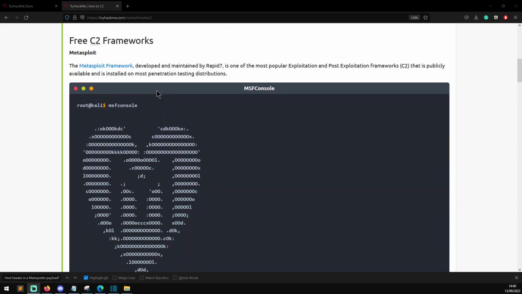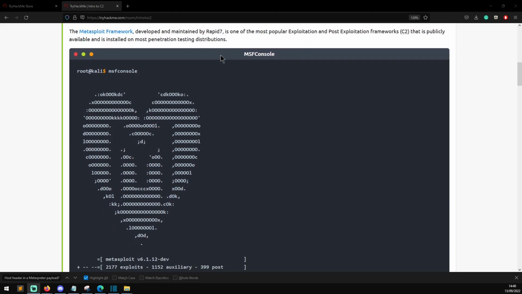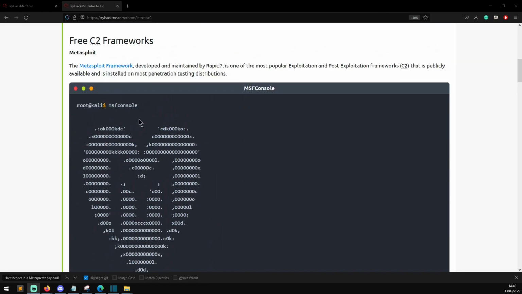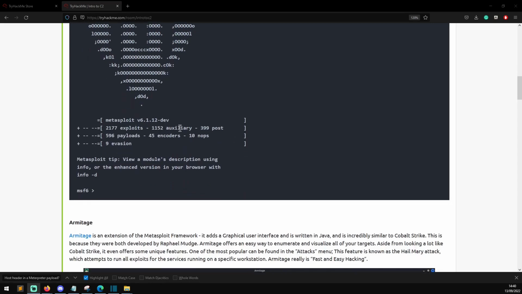Free C2 frameworks. Here we go, our favourite. The one everybody uses, Metasploit. The Metasploit framework, developed and maintained by Rapid7, is one of the most popular exploitation and post-exploitation frameworks, C2, that is publicly available and installed on most pen testing distributions. You can see there you've got the MSF console.